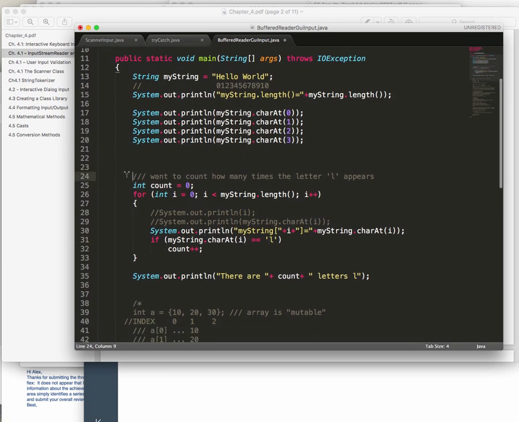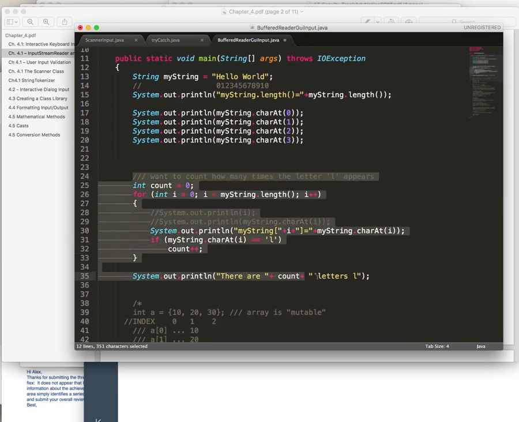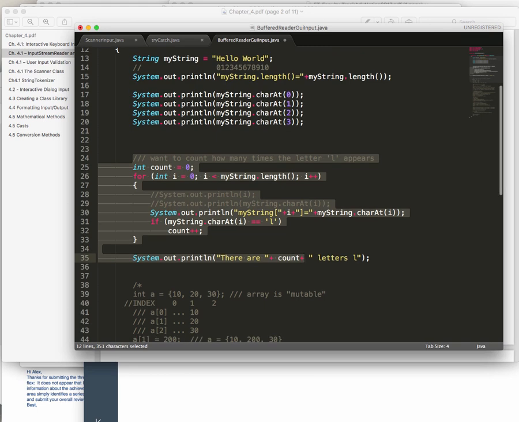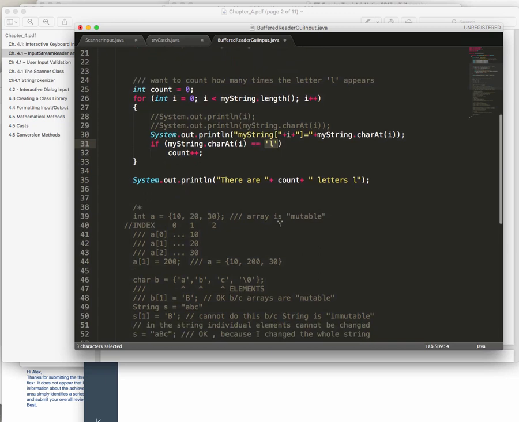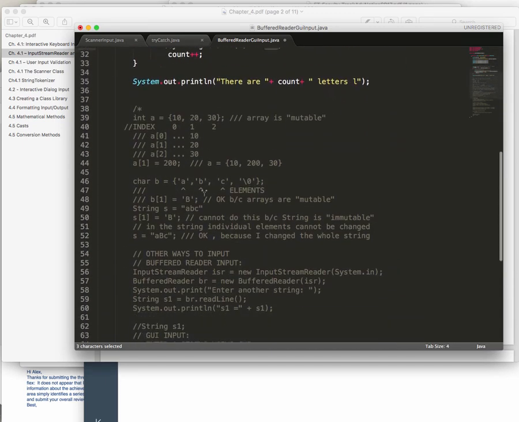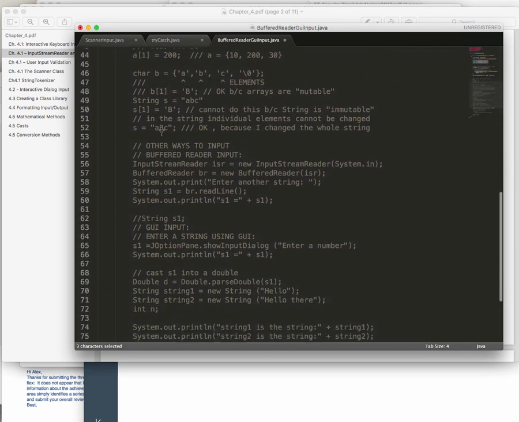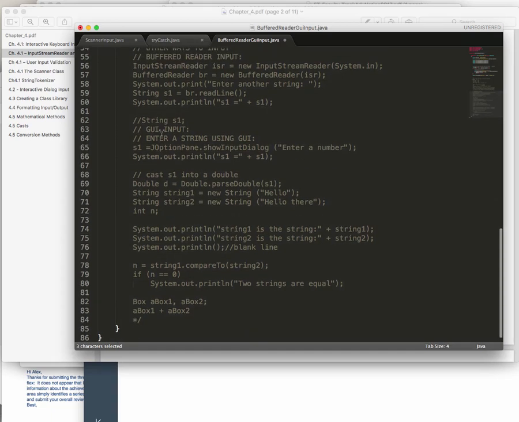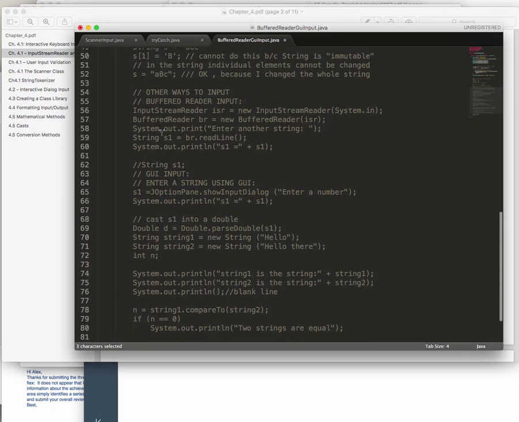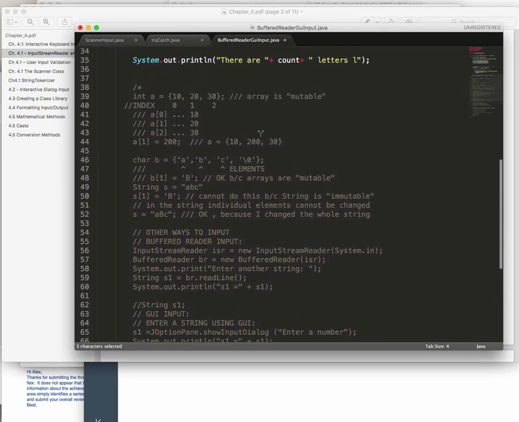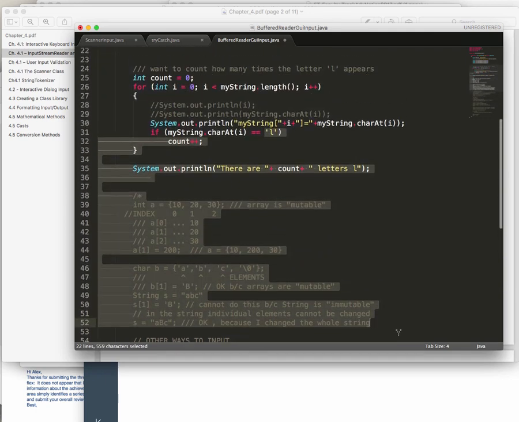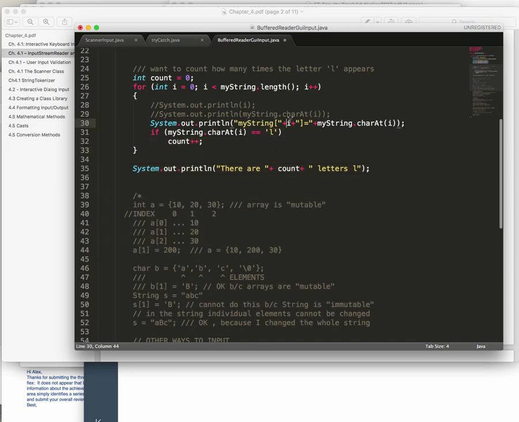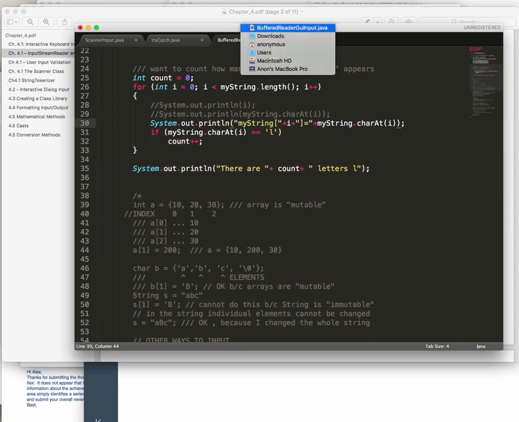Anyway, this is just a way for you to find how many times the letter L appears inside of a string. And underneath here, I pretty much create an array. Let's not get into that. The one thing I want to show you, though, is let's run this thing and see if it works.